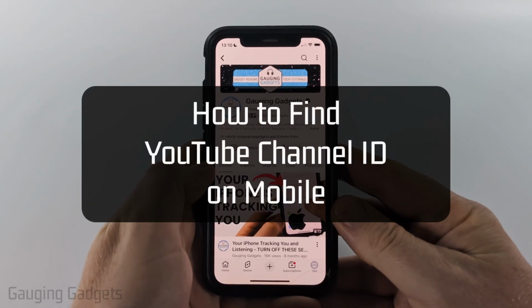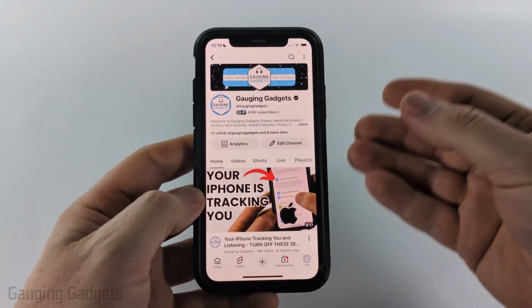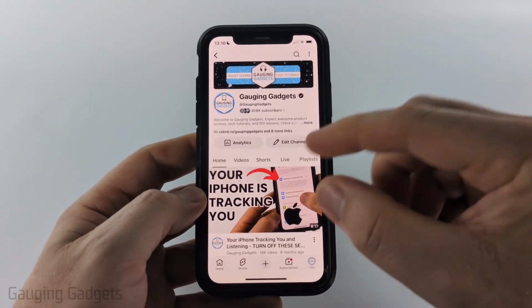How to find YouTube channel ID on mobile. In this video, I'm going to show you a really easy tool that I've created that allows you to get the channel ID for any YouTube channel directly on your phone.